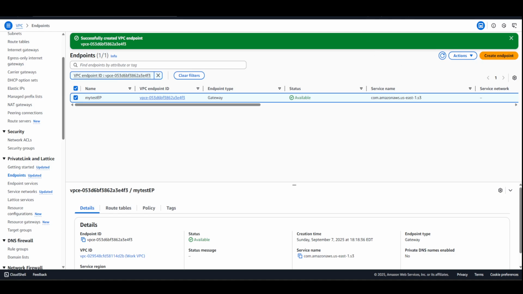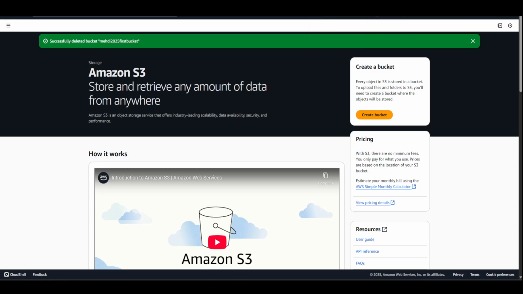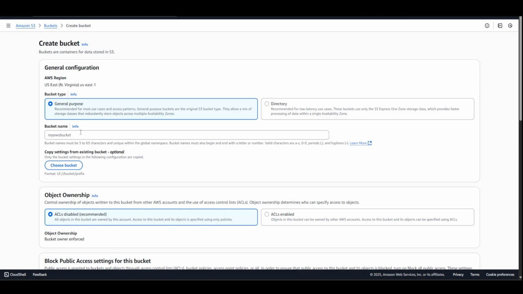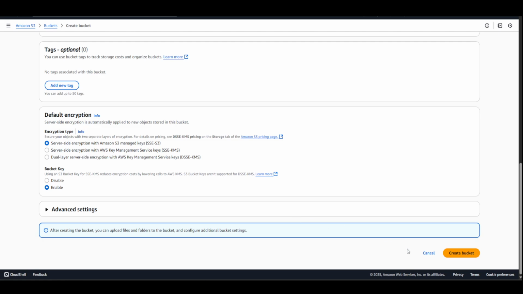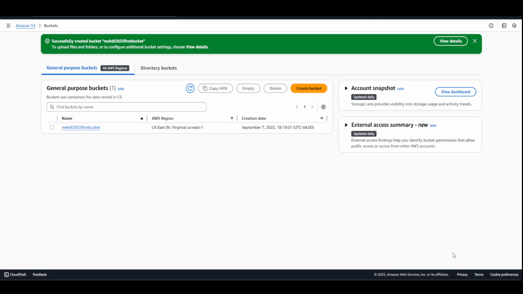Now we can go to the S3 dashboard to create a bucket, and this is my name, 2025 first bucket for today. Hopefully the name is unique. No need to change anything else, just go with the defaults. I need only one bucket, even empty. So the bucket is there, the endpoint is there.